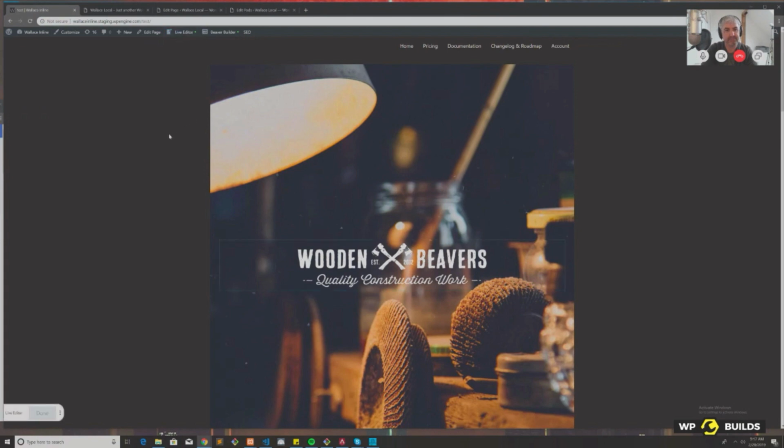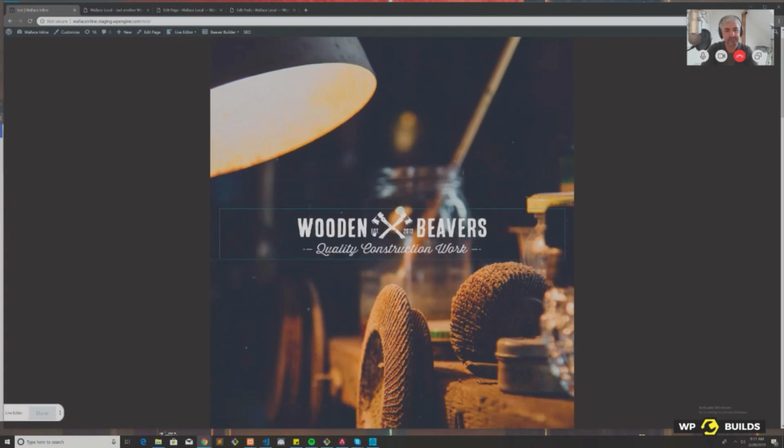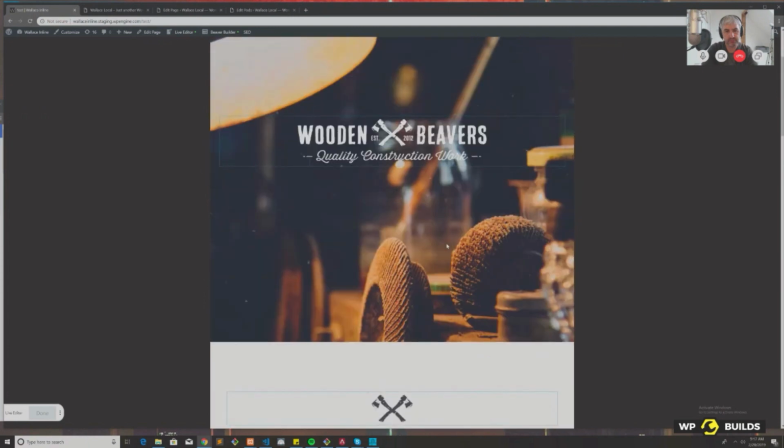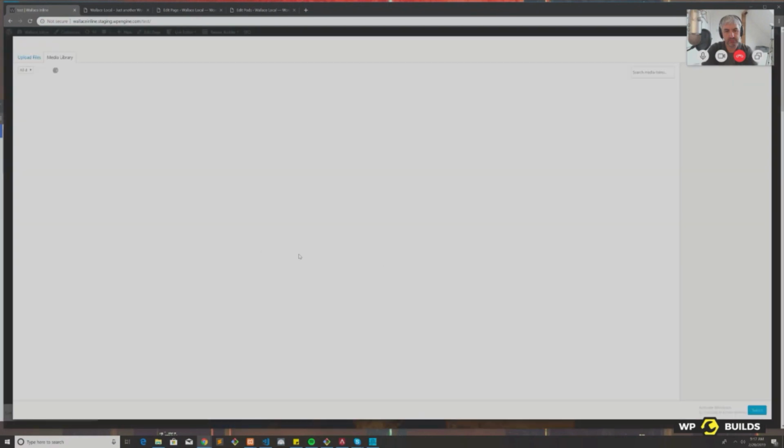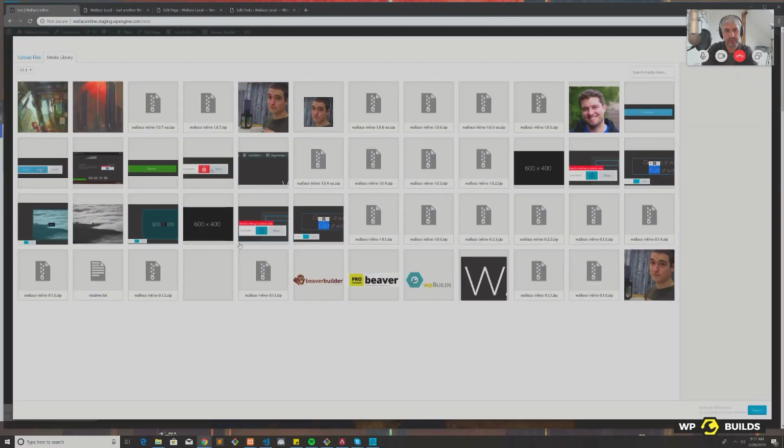Okay, so let's open up the editor here. I'm going to show off image editing. This is actually a foreground image. This template, by the way, is just a stock Beaver Builder template. And this is like a transparent foreground image. So we can click this, and we can edit this. You can edit this foreground image to whatever we want.